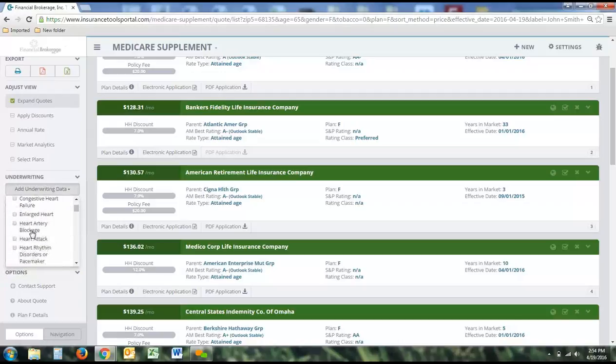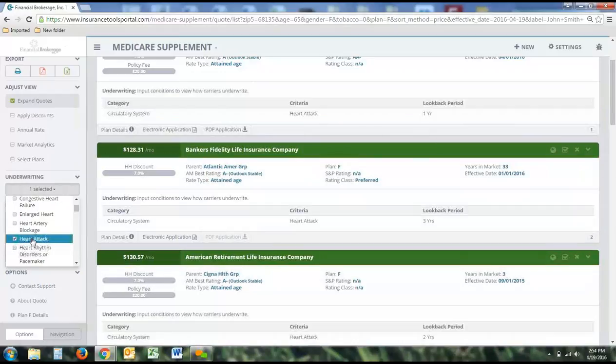So this is a circulatory system. Let's say for argument's sake you're dealing with somebody that happened to have a heart attack. You click heart attack, and below each one of the companies will be the underwriting look-back conditions. And we take this directly off the applications themselves. You can see for Bankers Fidelity Life, the look-back period is 3 years for heart attack. So if they happen to have a heart attack within the last 3 years, they would therefore have to answer yes on the application and would probably be denied coverage for that MedSup plan.